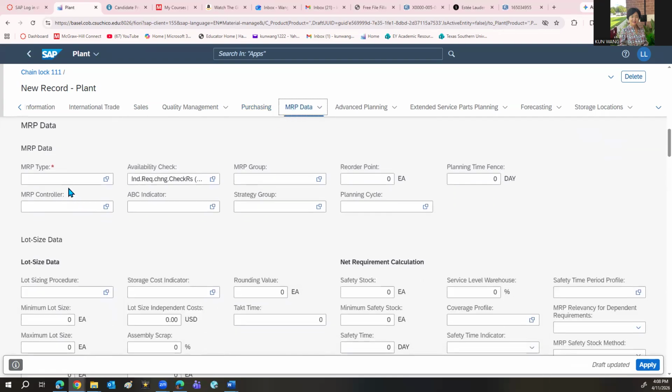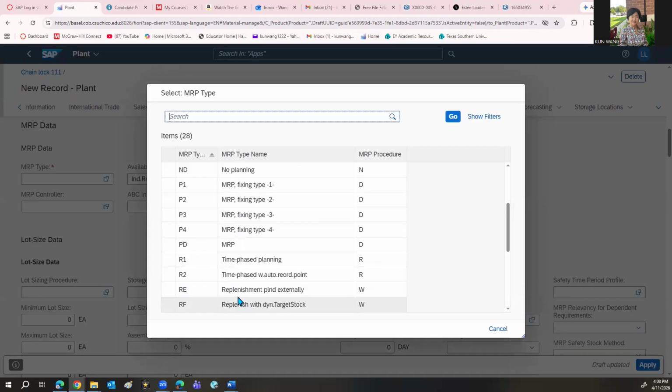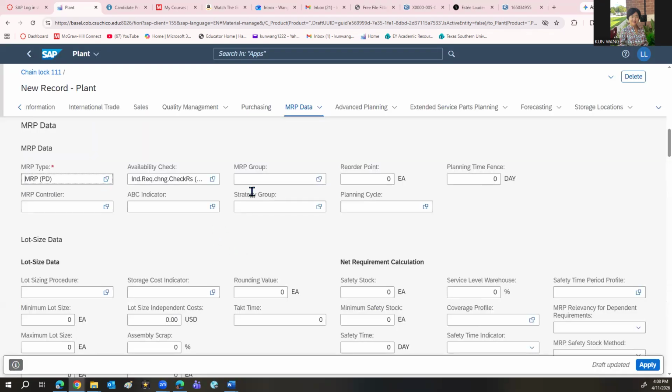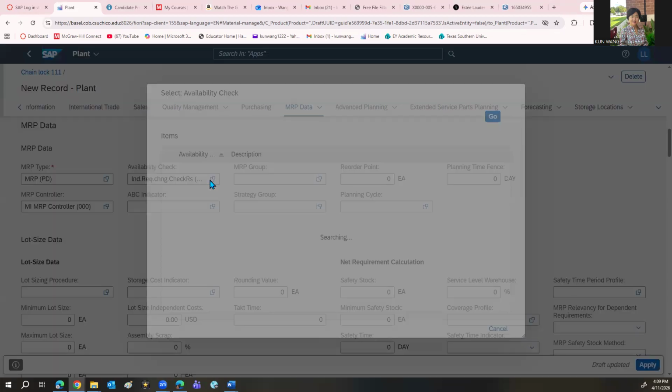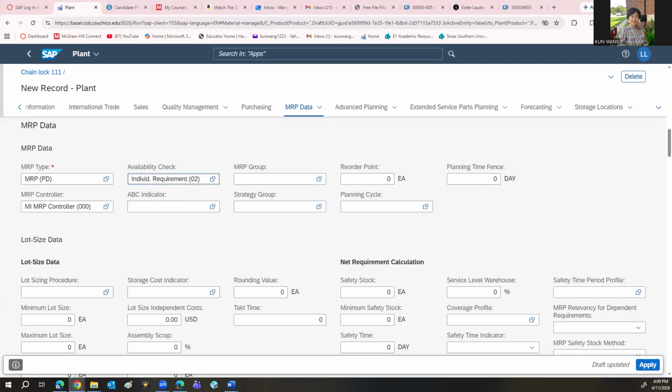MRP, material resource planning, that's standard. So we put the type, be careful, like PD. So MRP, the regular, and then MRP controller, so use 000. And then the availability check is, I think, already popped up, right? Before we sell, how are you going to check the available inventory before you confirm the orders? Number two is already popped up, but double check.